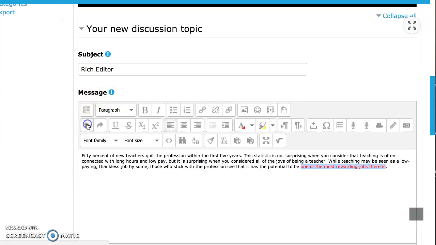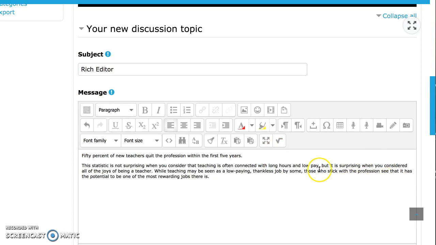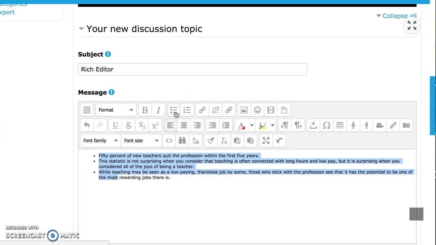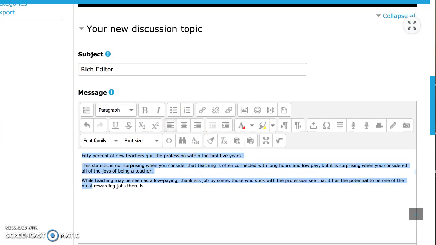But let's get back to the normal. Let's imagine that I want different paragraphs. So here I'm going to make paragraphs for every new sentence, just for the sake of the demonstration. Here, if I select it, I can choose to have bullets, or I can choose to have numbers on this. So that's the basic for the formatting.